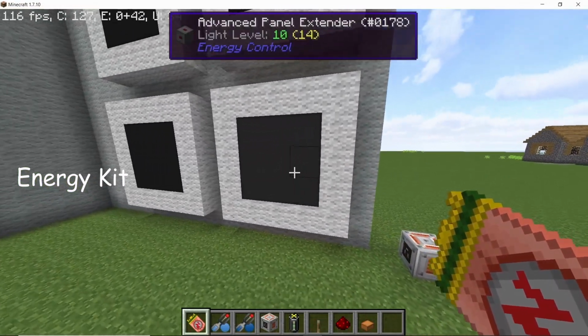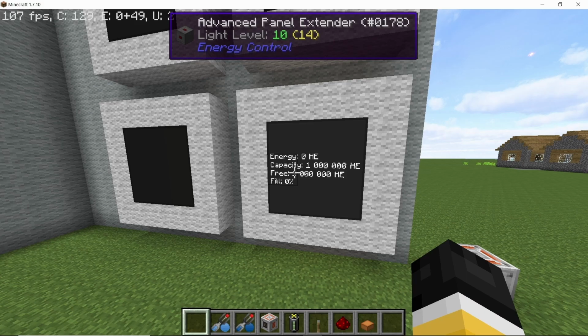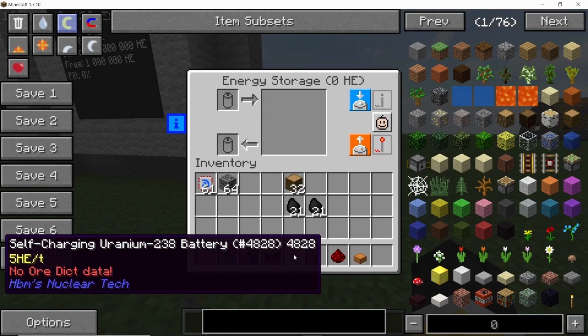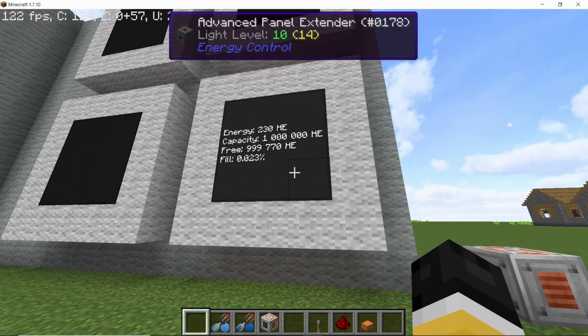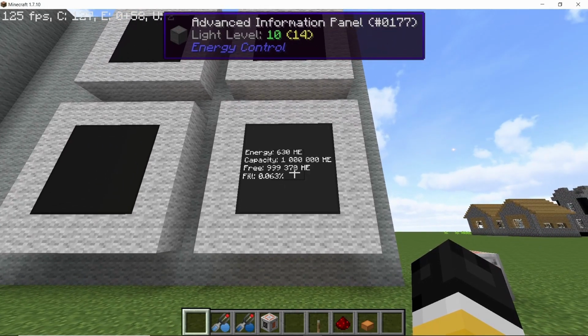Now let's take a look at the energy sensor card, or the energy sensor kit. As the name suggests, the energy sensor kit will show you the amount of energy stored in any energy storage block or any machine that can store energy. And it will start updating it in real time.